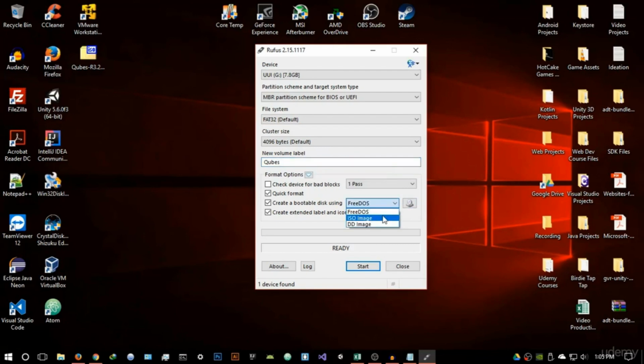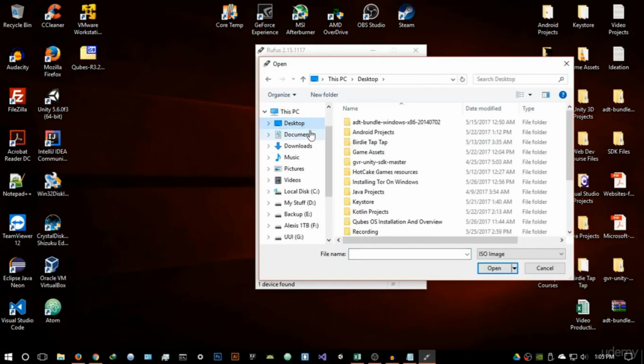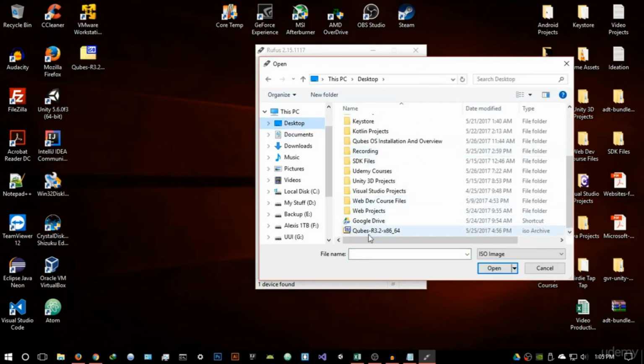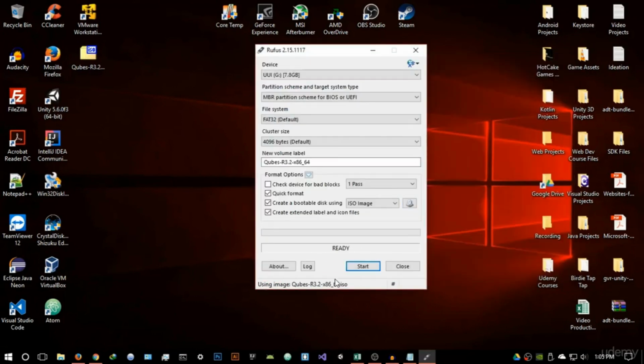You then want to go down here and select ISO image, and then browse to where you downloaded your QubesOS ISO file. Mine is on the desktop. You just have to go to wherever you saved yours, and I'm going to select mine, and open. Just make sure quick format is enabled and create bootable disk is enabled. Yeah, you can untick the extended label and icon files option if you don't want it, and just start the process. Once this is done, just power off your computer, and then boot.